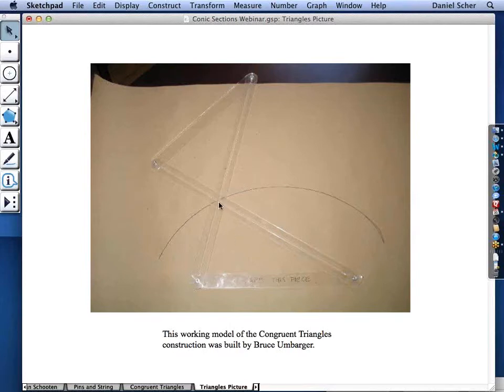But it's really cool to actually operate this model, because even though it only really draws one ellipse, the actual sensation of putting your pen or pencil right here and operating this device is a really nice counterpart to actually building it with Sketchpad.